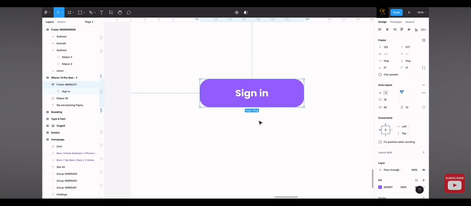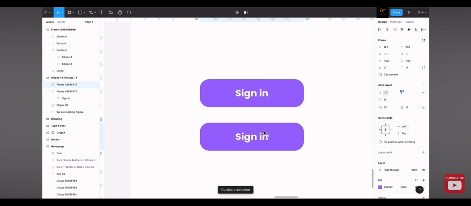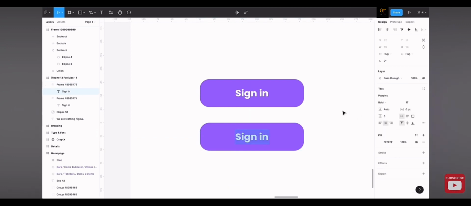So you may ask, what's the difference? Here is the difference. If I just duplicate this button now, hit Ctrl D or Command D and bring it down, and if I just type something like get started, look what happens. Now our button is responsive. The width of this button adjusts automatically based on the width of our label. And that's what we want.